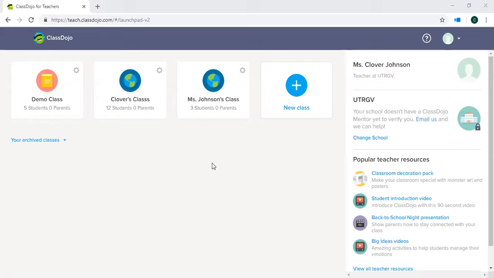I want to share how to use ClassDojo for doing points. When you're using ClassDojo for points, you can choose how you want to share them across your classes and with your parents, the parents of your students. So I'm going to choose Clover's class.